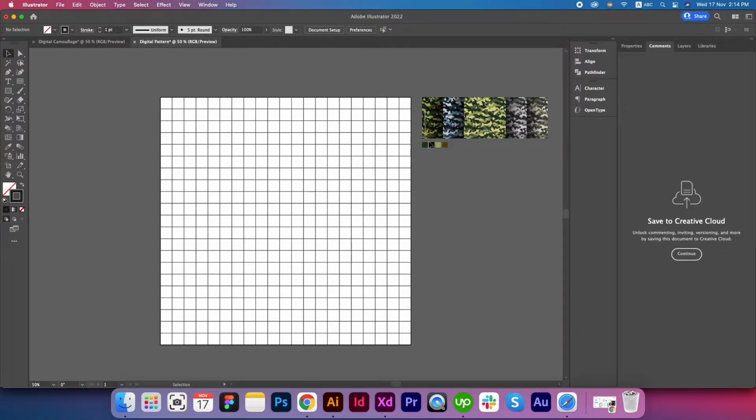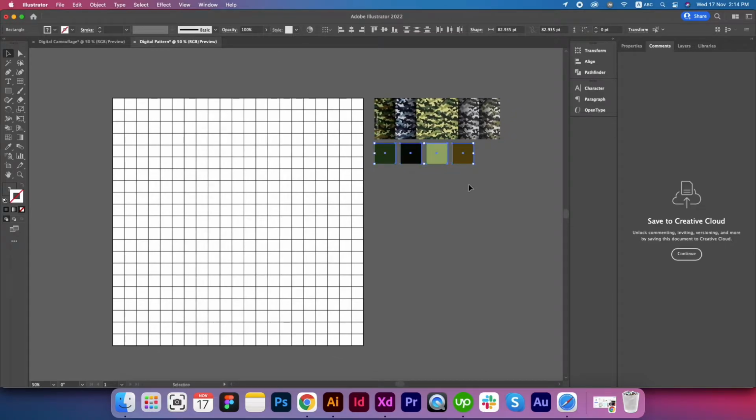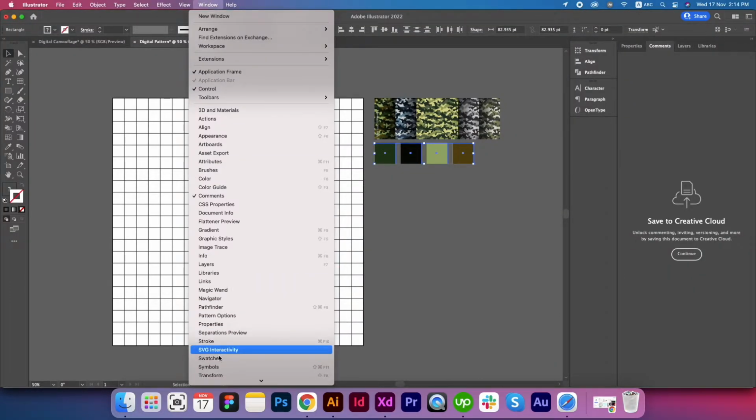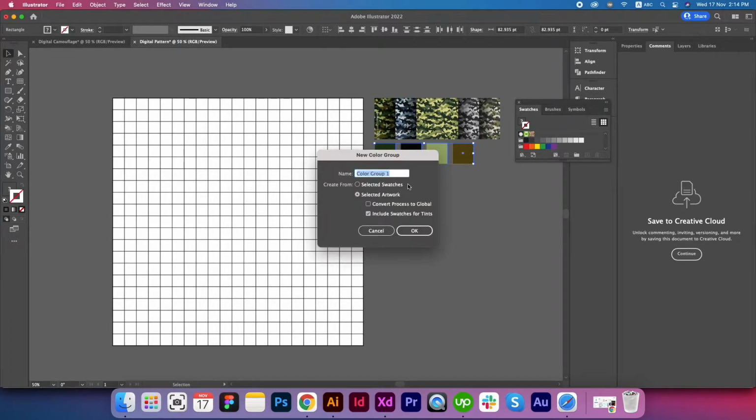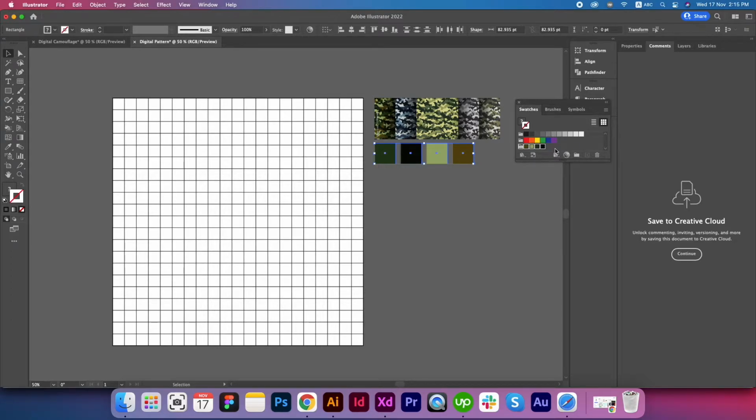For this purpose, let's make it a little bigger. Go to Windows and open Swatches. Here, create a new color group and name it military swatches. Now we have to make use of these colors. By default you will see the Shape Builder tool. Just click and hold and select the Live Paint Bucket. Select all, go to the paint bucket and use your keyboard arrows to go to this color group.